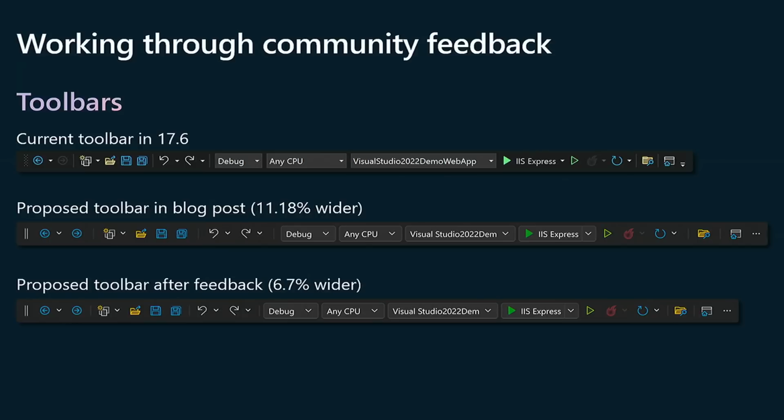And let me show you what I'm talking about here. What I'm showing on the screen now, the top toolbar is the toolbar that you've got right now in Visual Studio. If you've got 17.6 or any of the more recent ones, that's what you've got.